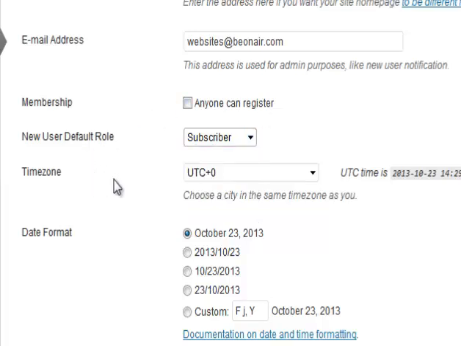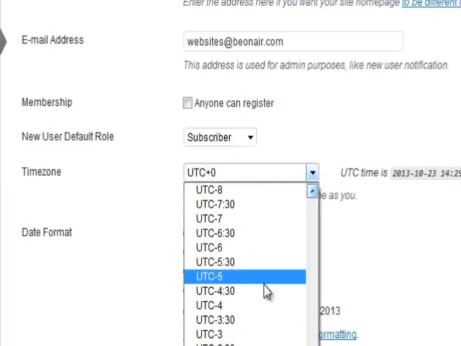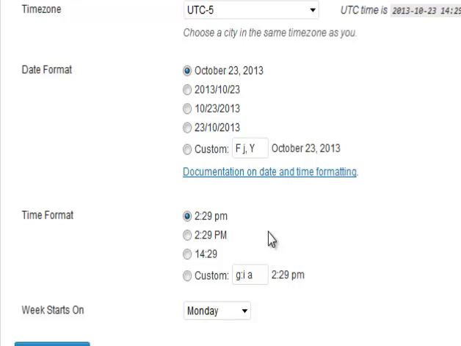You are going to go ahead and set your time zone. We are at -5 for Eastern. You can set your date format to a preference that you like. I prefer the month spelled out, so I leave that as the default setting. Your time format, whether it's 24-hour or 12-hour AM PM time. And you also have the option of setting up when your week begins.